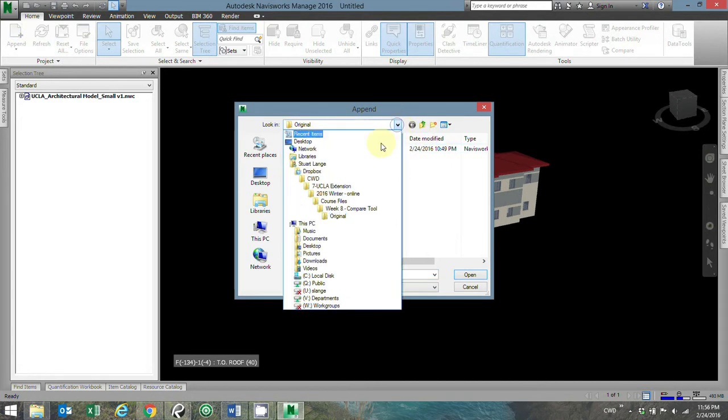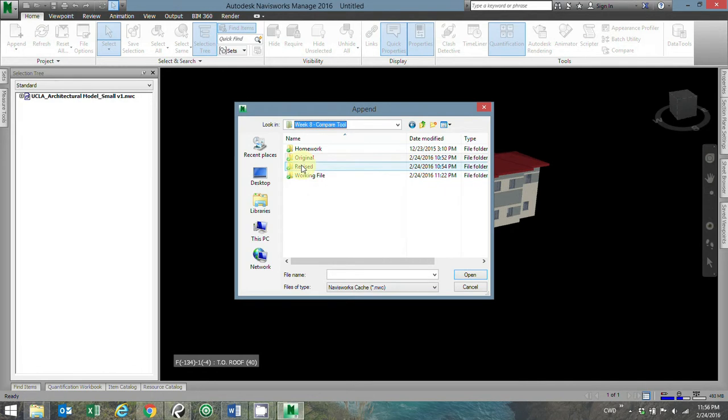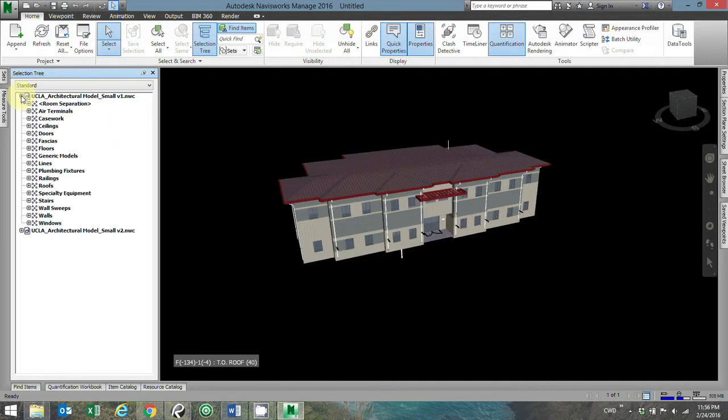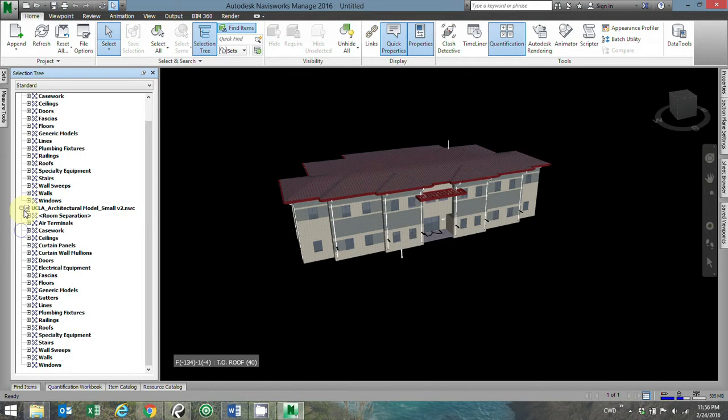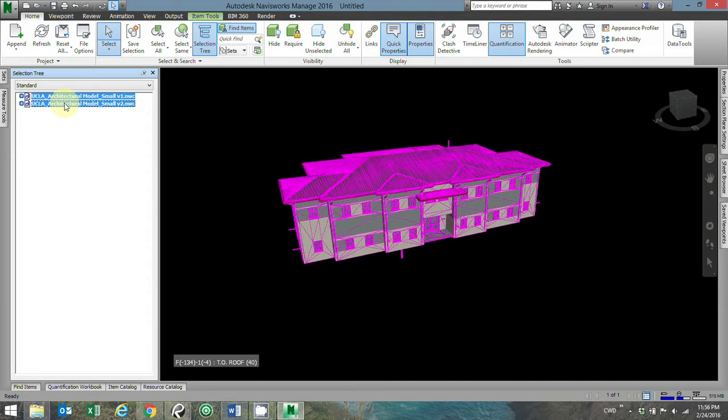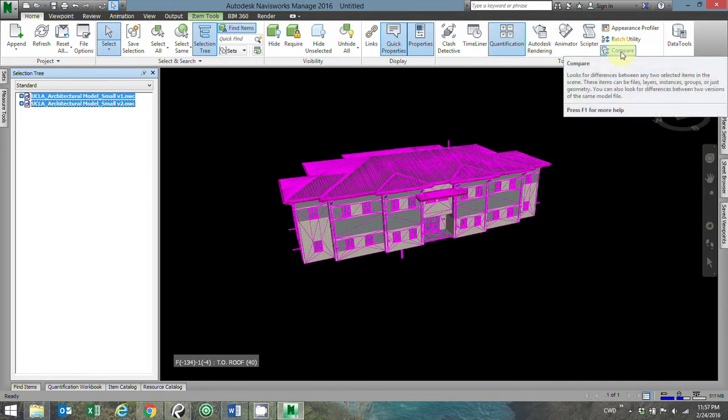So I'm going to go to my folder, revised architectural model V2. So now they're both here in my selection tree. So I'm just going to keep them collapsed. And this is important, the order that you select these. So first select the original model, the V1, and then hold down Control on your keyboard and then select the second model. And then we're going to come here to the Home tab and go to the Compare button.